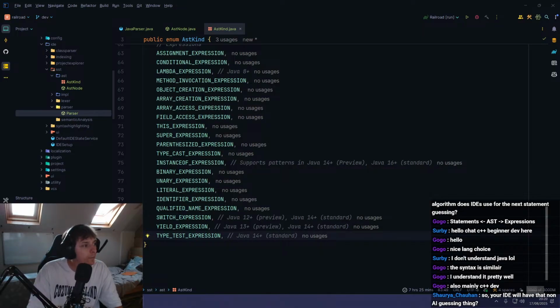So your IDE will have that non-AI guessing thing? Yes, it will. But it will also have the AI one as well. That will just be available as a plugin instead.